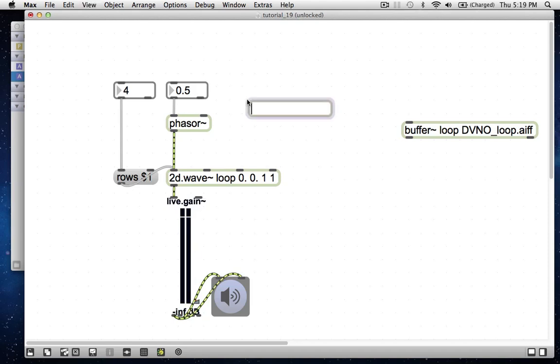So now what we can do is introduce another phaser. Plug it in here. This is the y coordinate, and this essentially tells 2d.wave~ which of the rows of the buffer to actually use. If it gets a value between two rows, it will interpolate between those two rows, which is to say it will cross-fade between them, mixing them at an amount proportional to what you tell this phaser to do.